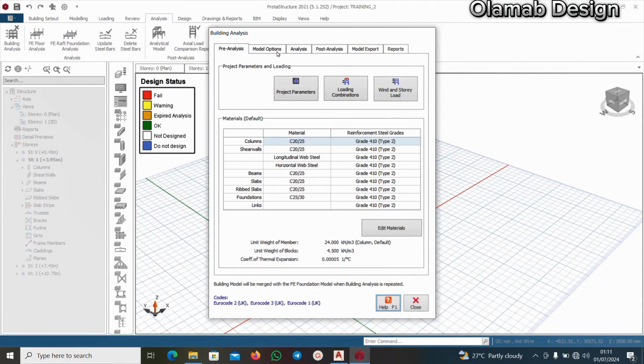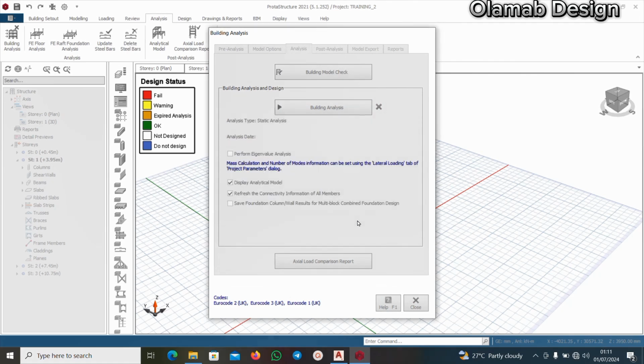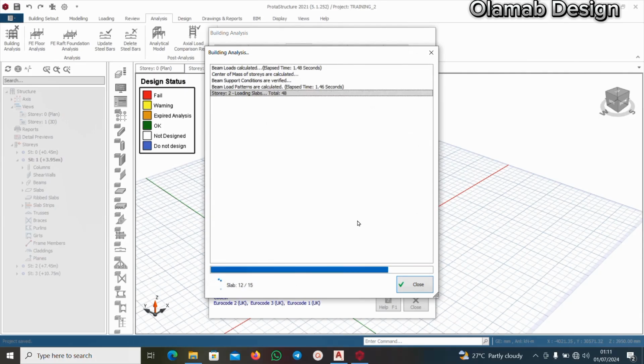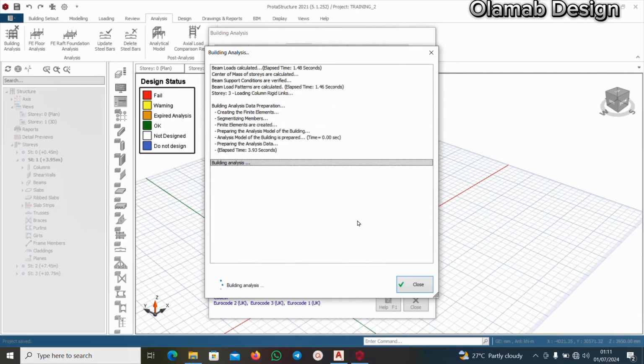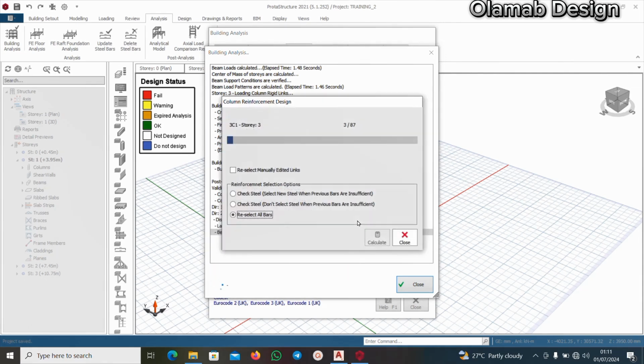And I will go to analysis, building analysis. I will check these two boxes. Yes, to select bars. I will click on building analysis. Give it time to load. For this design, we are using the Euro code, okay? Give it time to run your analysis.